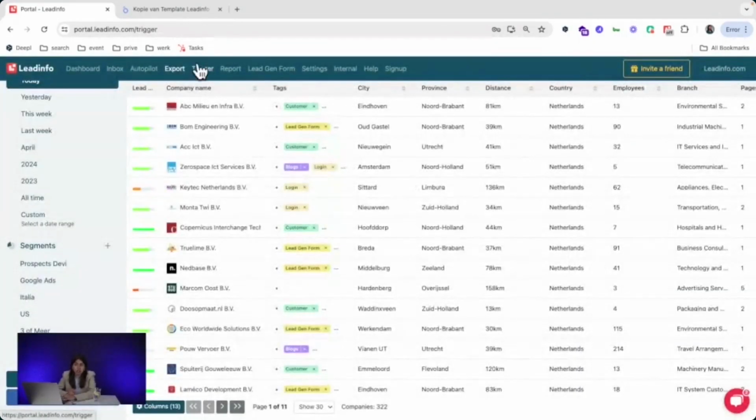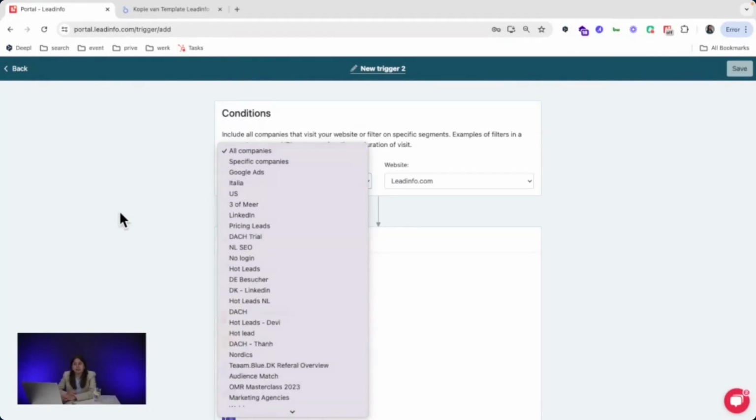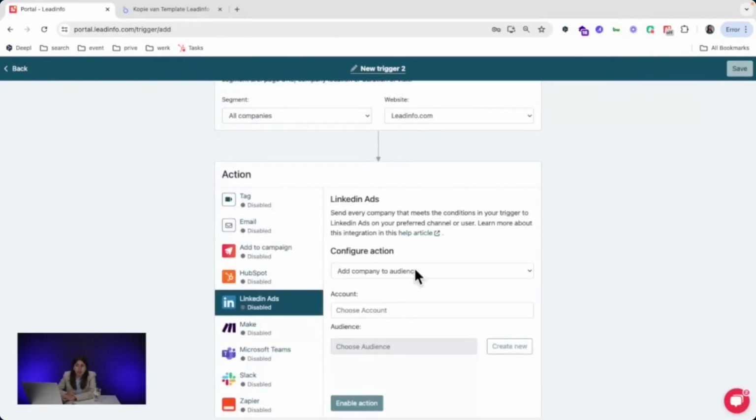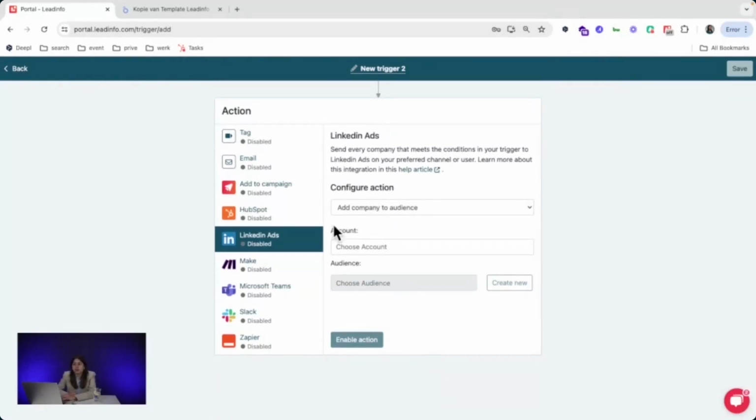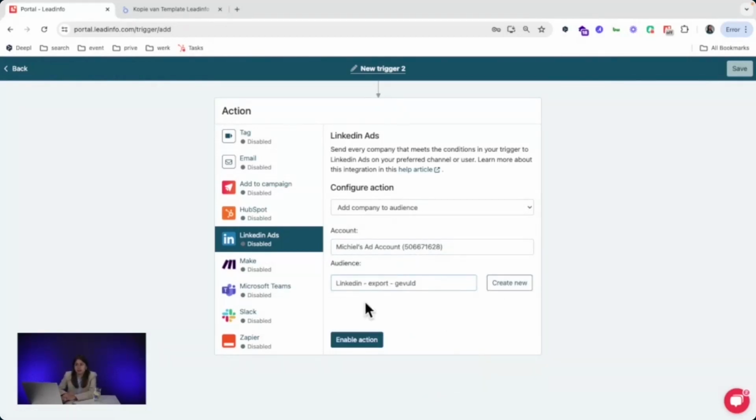The other option is to do this via a trigger. So within the triggers, I can again select my segment and then say, if a company enters the website that meets my segment, then I would love them to be added to LinkedIn Ads. You can add them or remove them. Again, select your account and start first by creating a new audience, because this can only be added to audiences that were created within our portal. If you've already created them, then add them to an existing one.